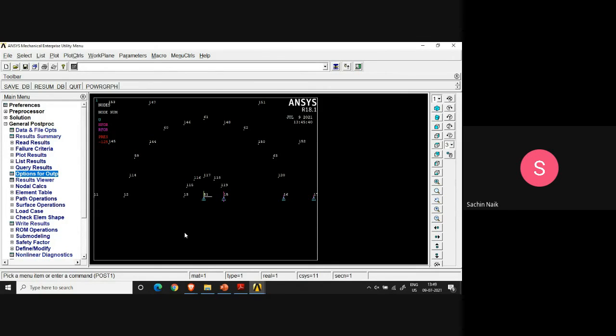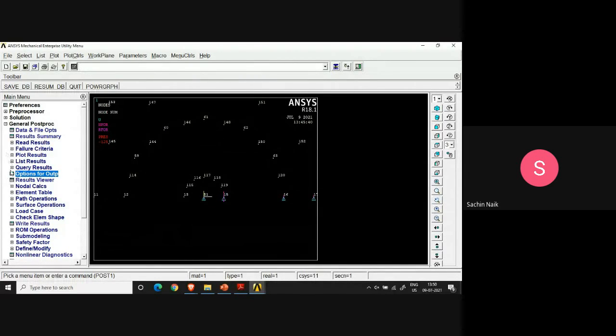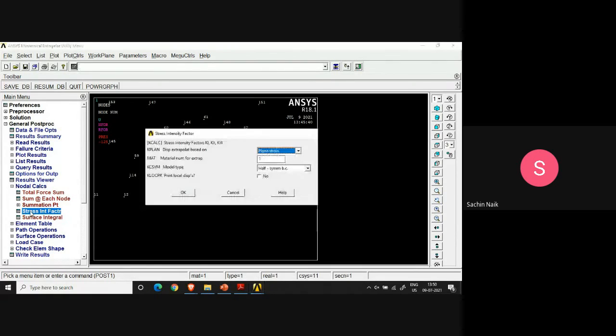Now the last part of the demonstration is that, you have to ask the software to give the value of the stress intensity factor. So again, in the main menu, general post processor, you go to the nodal calculations. These are the nodal calculations, and in the nodal calculation, there is an option for calculating the stress intensity factor. Okay, so in nodal calculation, you can see that this is the stress intensity factor option.